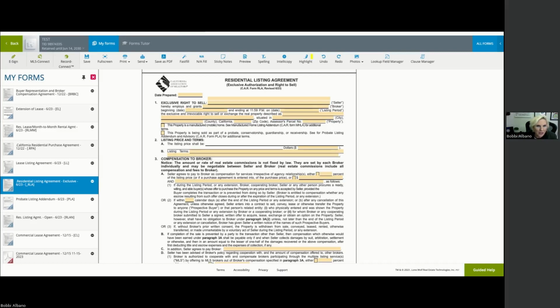In any case, number C, it says, in addition, seller agrees to pay broker. This is where you can put any other costs to be paid by the seller that could include MLS fees, special advertising fees, or other costs for marketing the property. If there are no other costs to the seller, you want to insert non-applicable or NA to emphasize the fact that there are no additional fees.